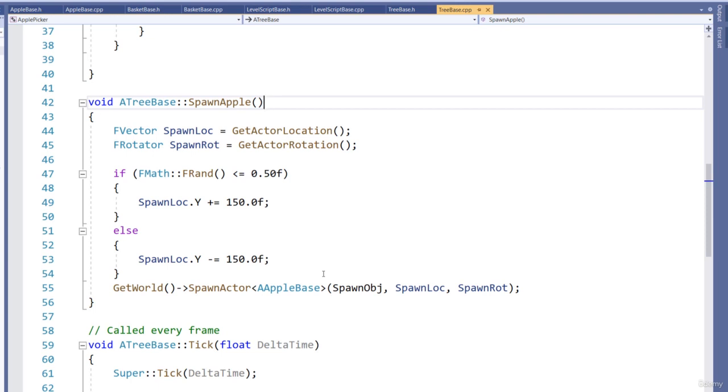Struct is very useful for a data container, but then you can also have functions that go along with that to modify or manipulate those members or the data that is stored within that struct.